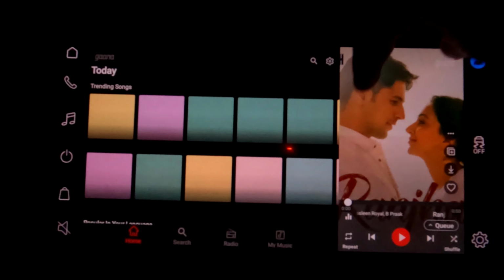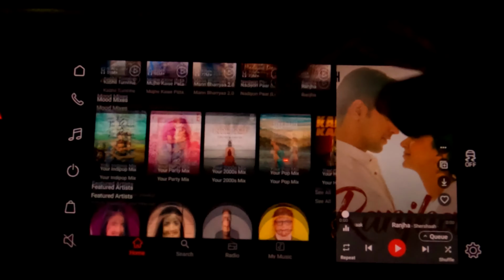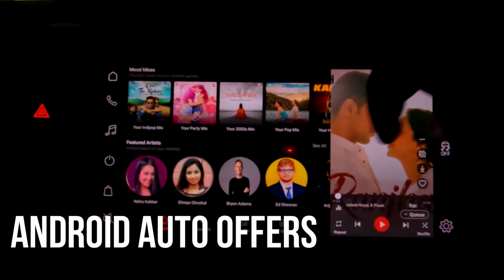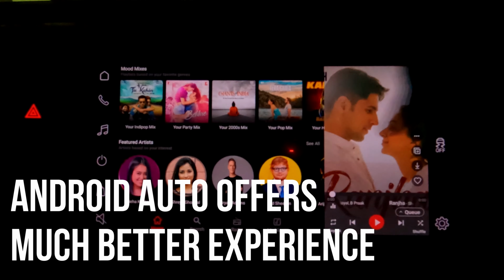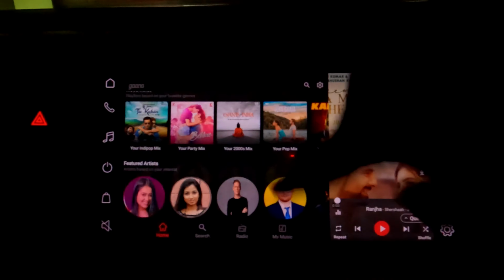So you can have the option of selecting different songs, genres and all, and you can play it. Now of course, we are not going to play anything because we don't want to get into copyright issues. So these are the options. You can connect it if you have an active Gaana subscription. I had a Gaana subscription. I had used this application.